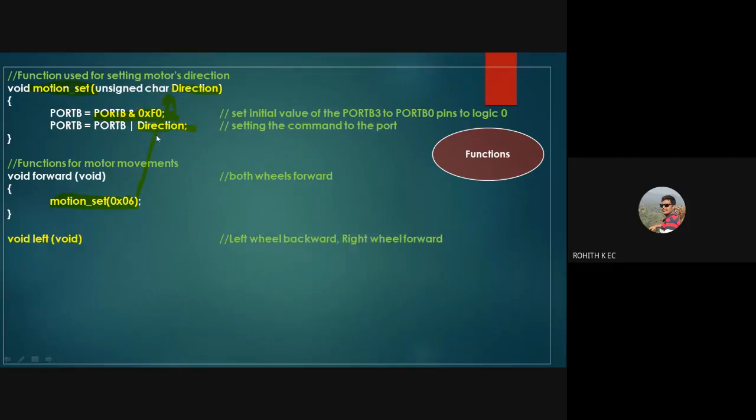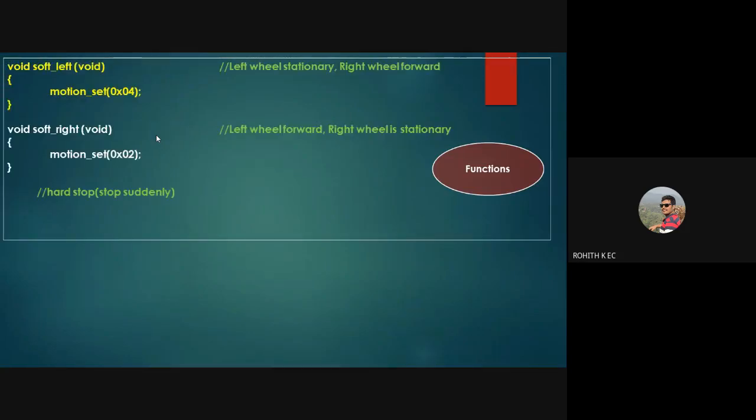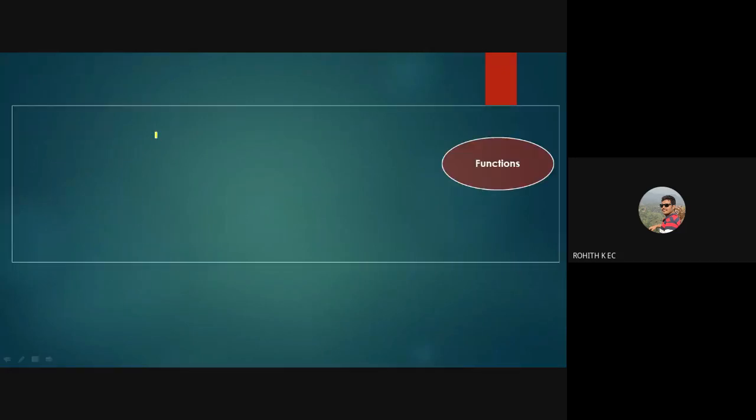So in this way, we have left motion, then right motion, soft left, soft right, and at the end stop. Okay, so that's about motion movements.